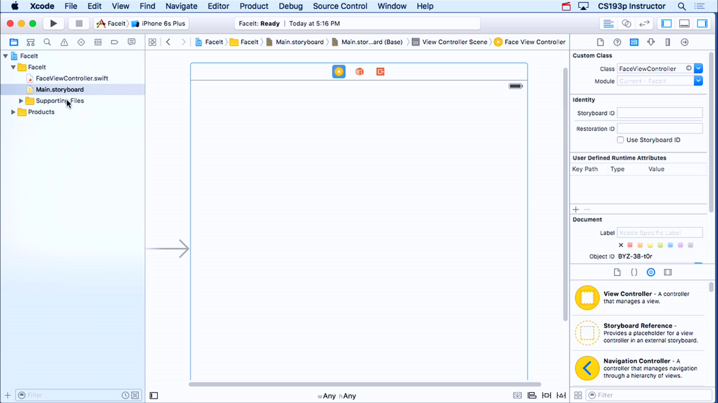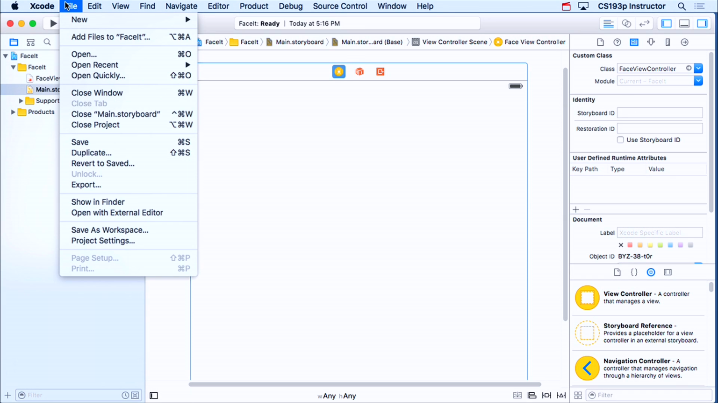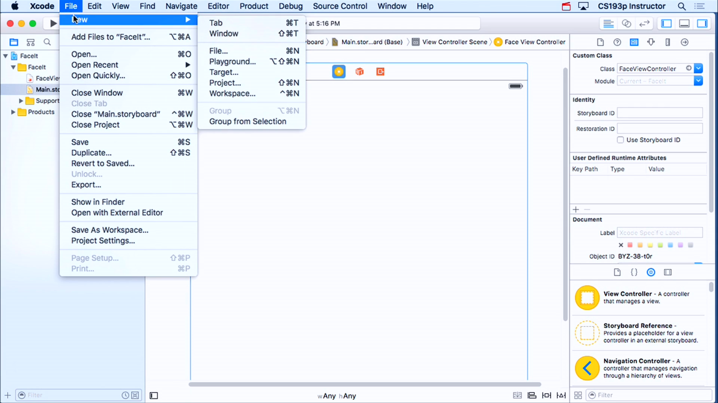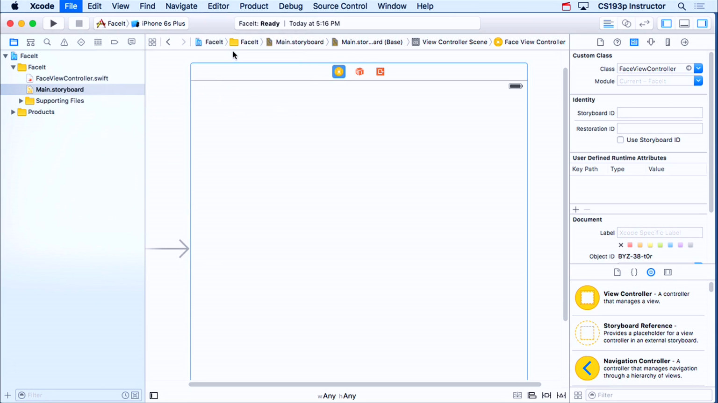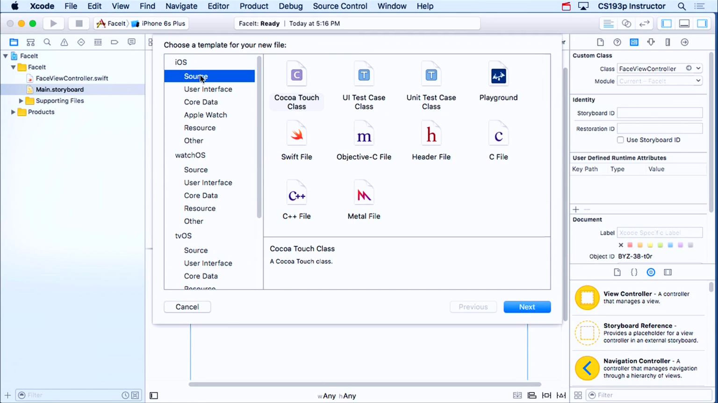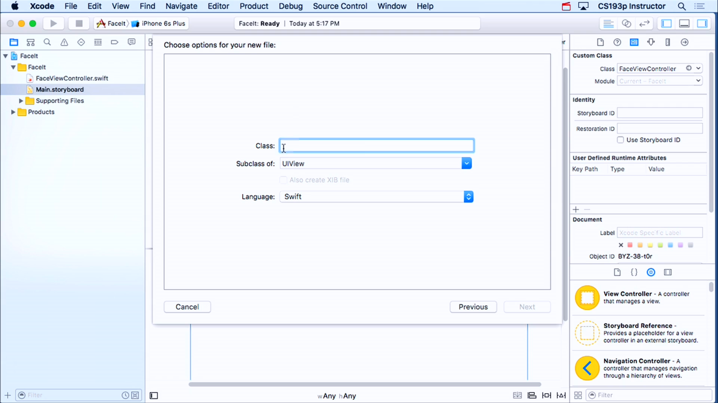We want to draw a face, okay? So we need a face view, a UI view, a subclass of UI view that does that. So let's create a subclass of UI view. Anytime we're adding something to our project, we go to File, New, and I'm going to create a new file right here. And this file is going to be iOS source. It's going to be a Cocoa Touch class because it's going to be a subclass of UIView. Anytime we create a subclass of something in Cocoa Touch, like UIView or UIView controller or whatever, this is what we want. So I'm going to double click that.